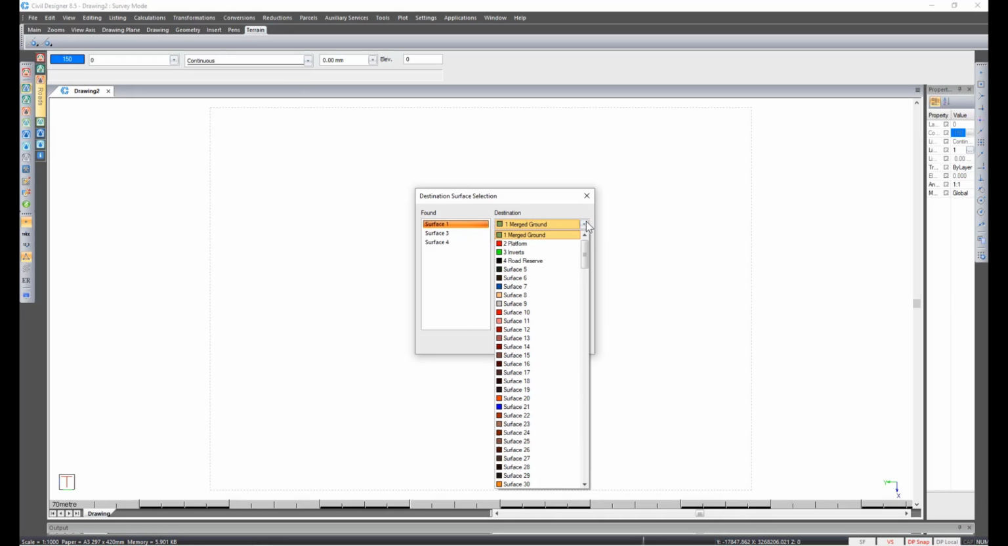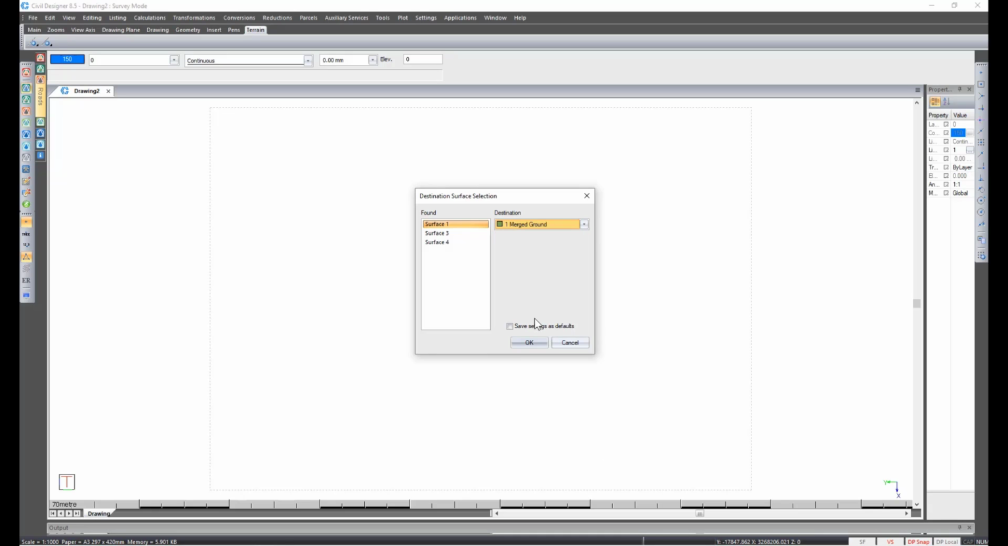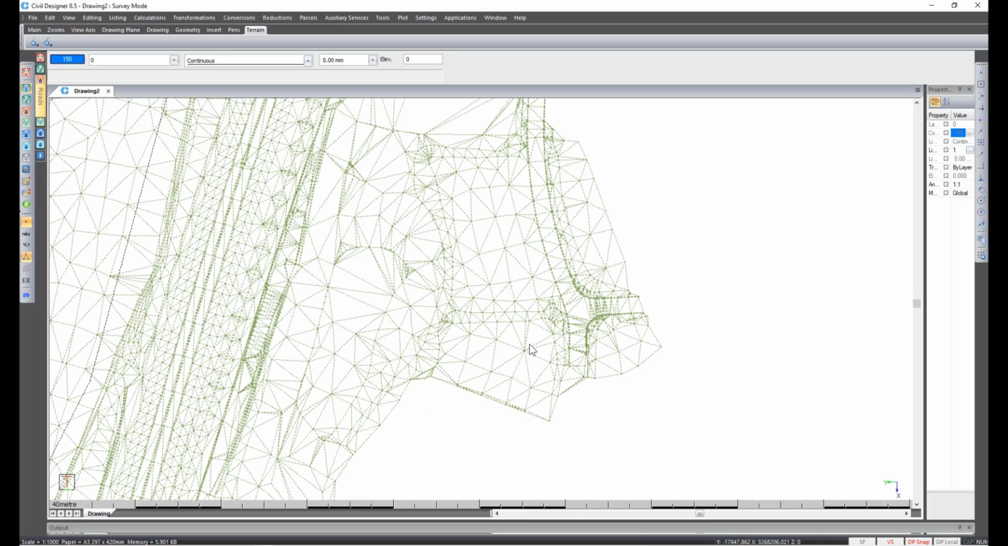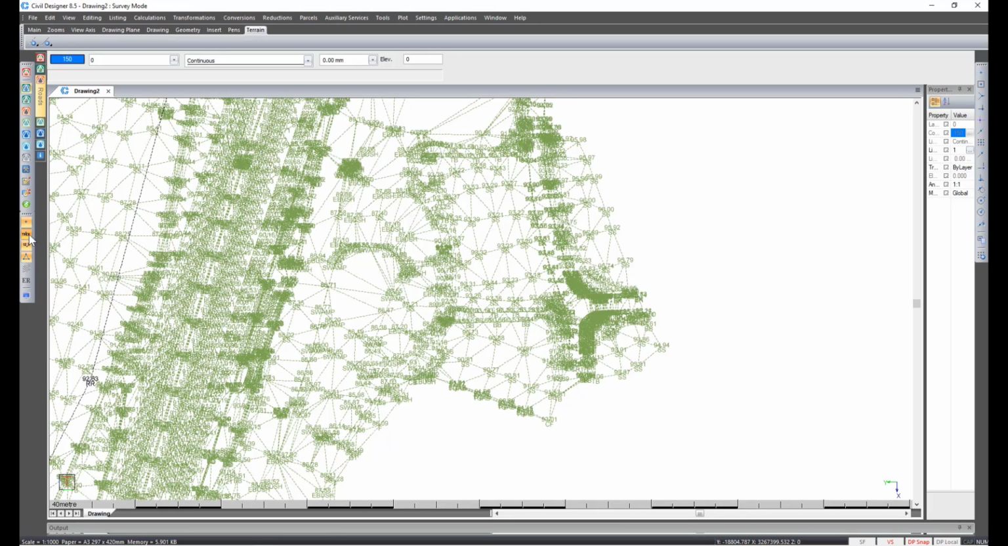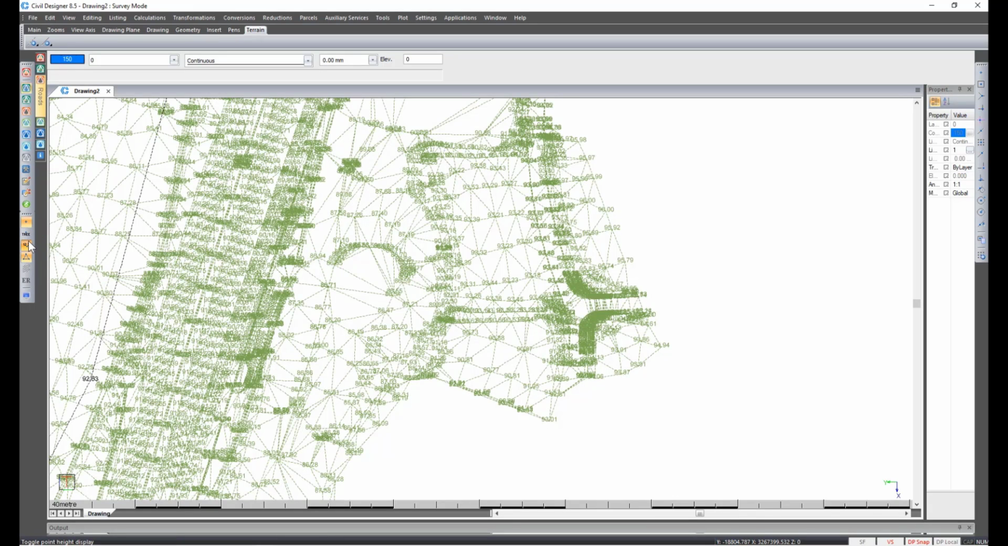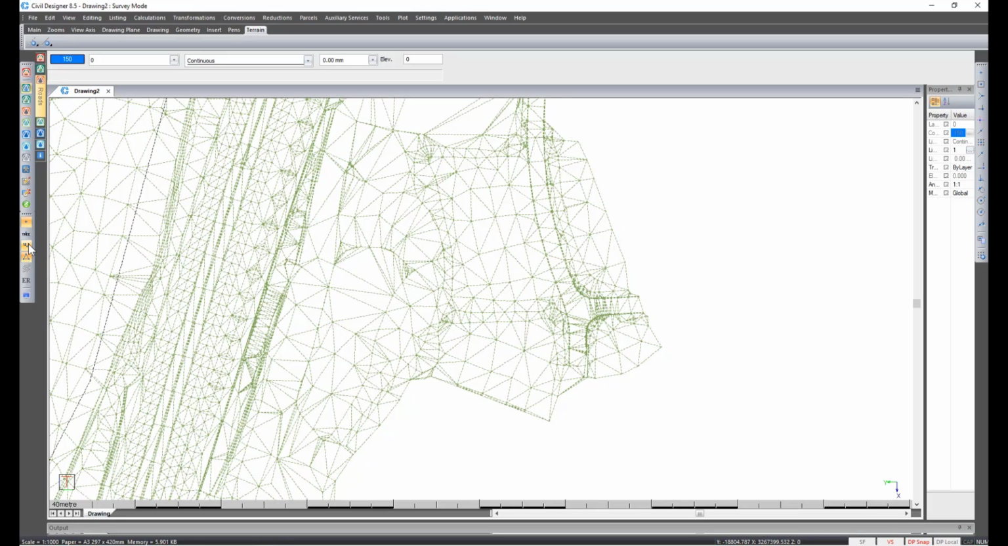Remember that you can work with 255 different surfaces within a single Civil Designer project. Zooming in. Conventionally, this is what your project or survey would look like. Of course, you have the option to switch on the elevations and switch on the surveyed point names. Let's take it a bit further and then switch them both off for now.